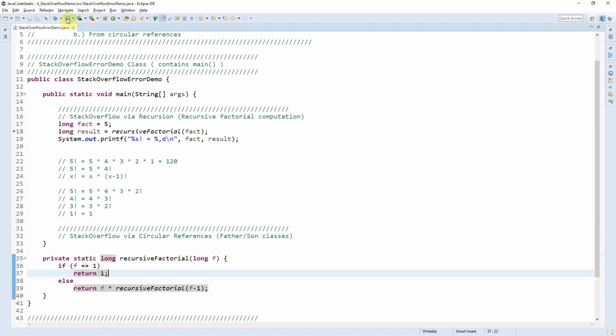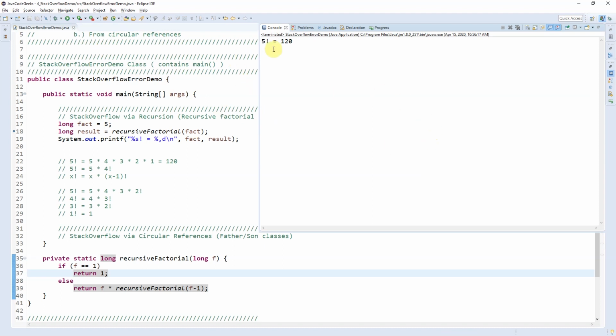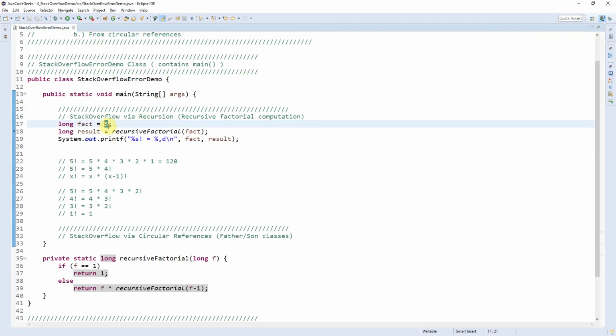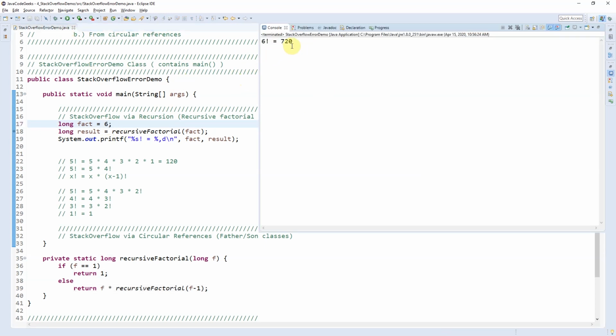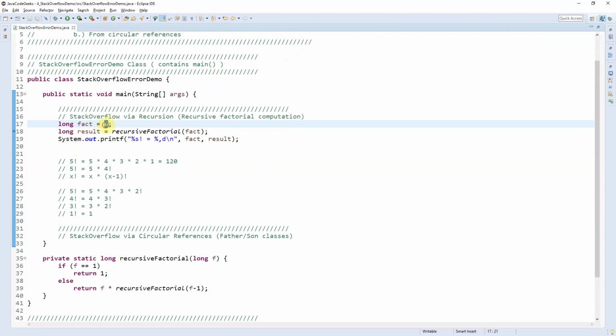Let's go ahead and play this, and we will see 5 factorial is equal to 120. If I make it 6, then you'll see we get 720. So 6 times 120 is indeed 720. So it seems to be working.